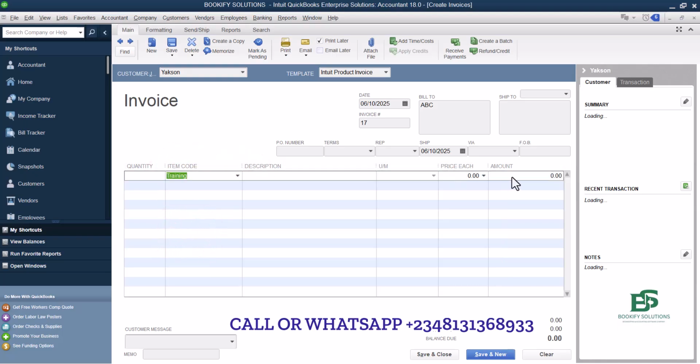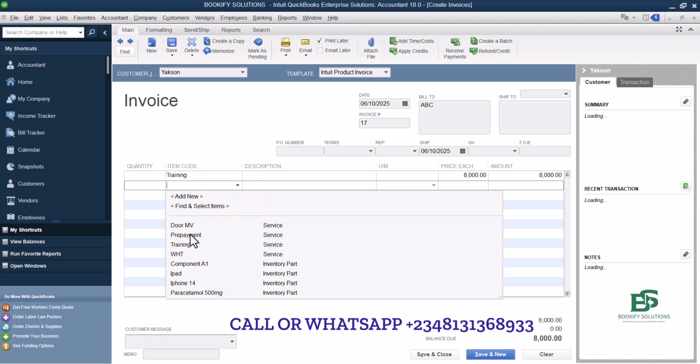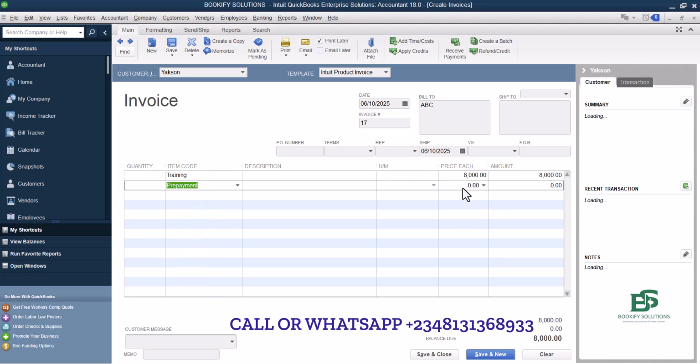We want to carry out a training now, but this training is going to be worth, let's say, 8,000. Now remember, the down payment that we received from Yaxin was worth 10,000. So we can still charge for just 8,000. How do we do that? We are going to record this using minus 8,000.